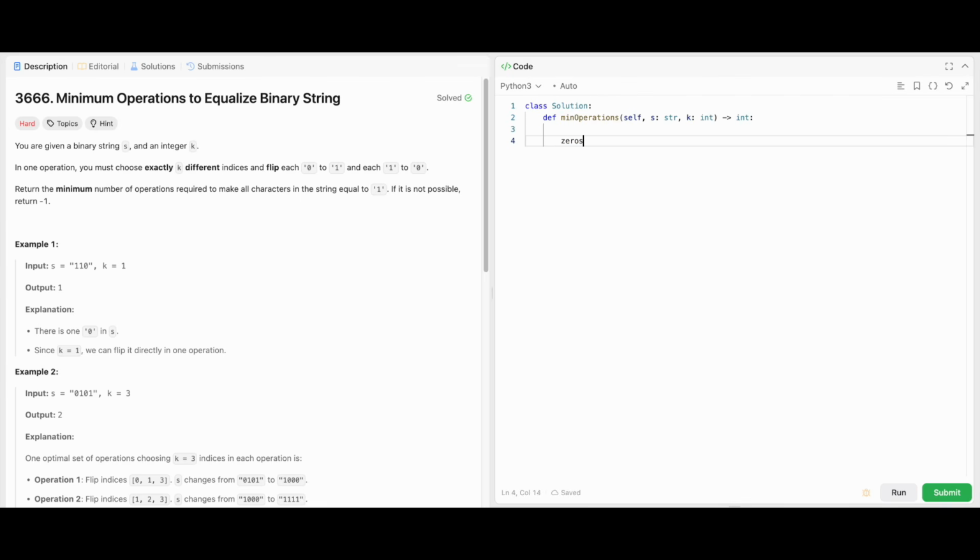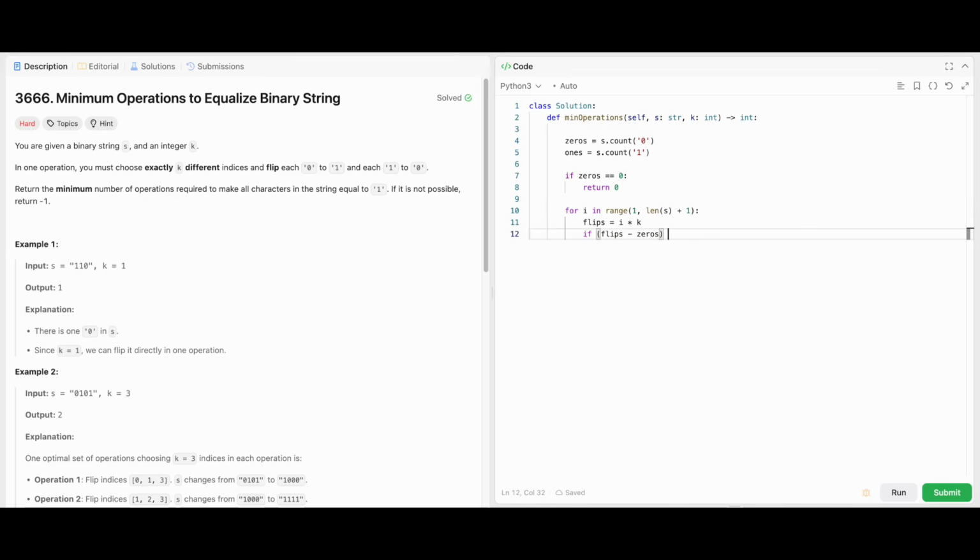So first, we will initialize zeros to the count of zeros and ones to the count of ones. Now, if zeros is equal to 0, then we can return 0. Otherwise, we will iterate from I to length of s plus 1. Flips will be I times k. If flips minus zeros modulo 2 does not equal 0, meaning if it is odd, then we will continue.